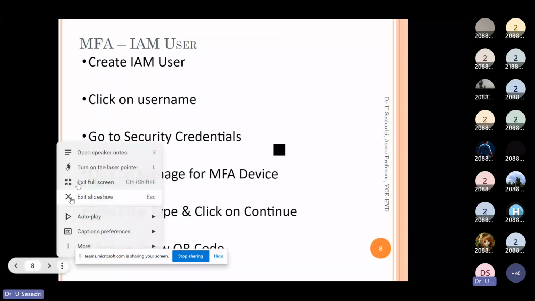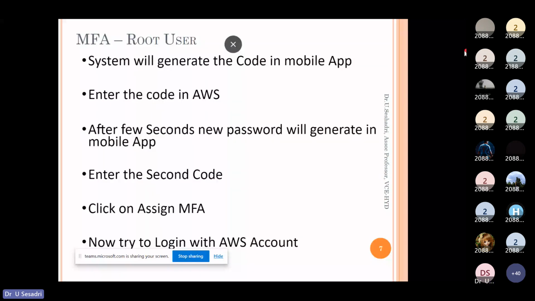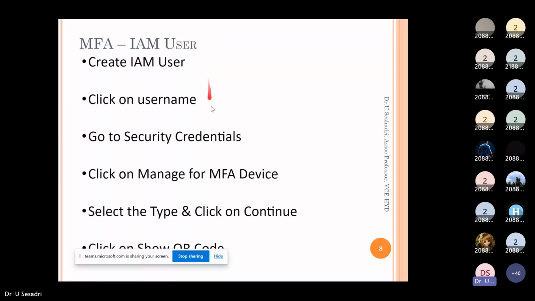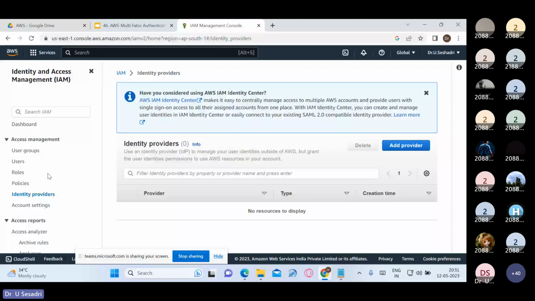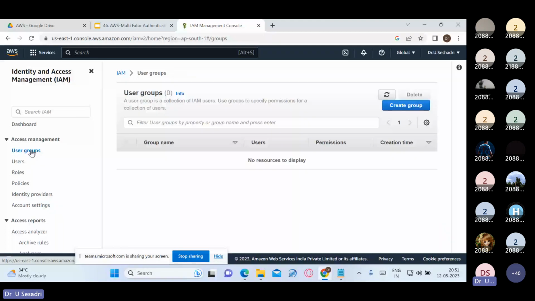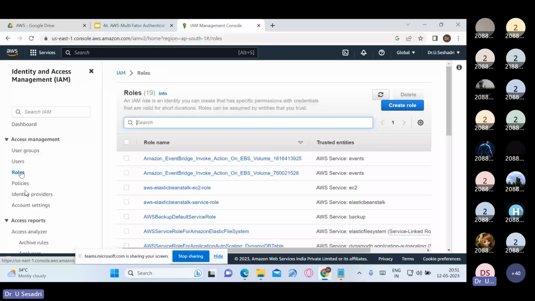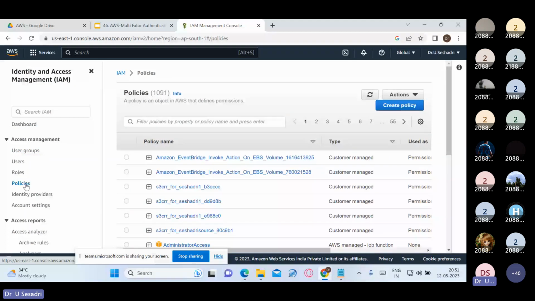First step, we have to create IAM users. Click on the username, and then we go to security credentials. There is no option for user groups, no multi-factor authentication. In users, no multi-factor authentication. In roles, no multi-factor authentication. So where do I apply multi-factor authentication for IAM users? First, we have to create the IAM user.